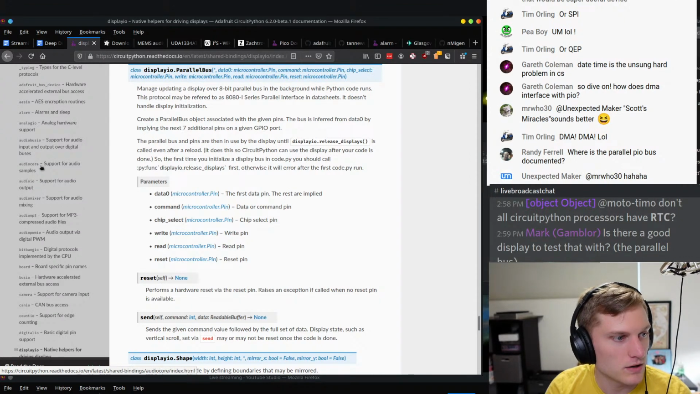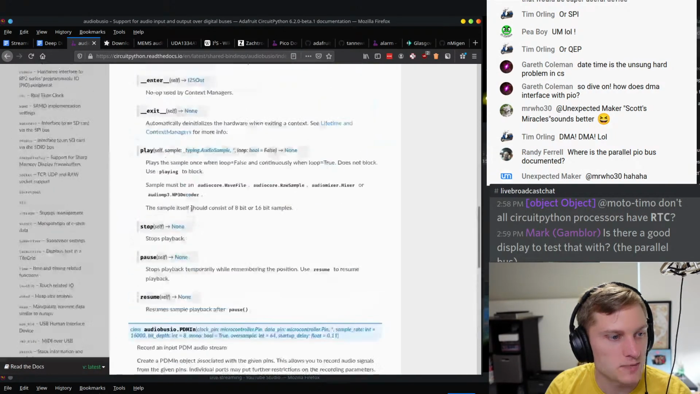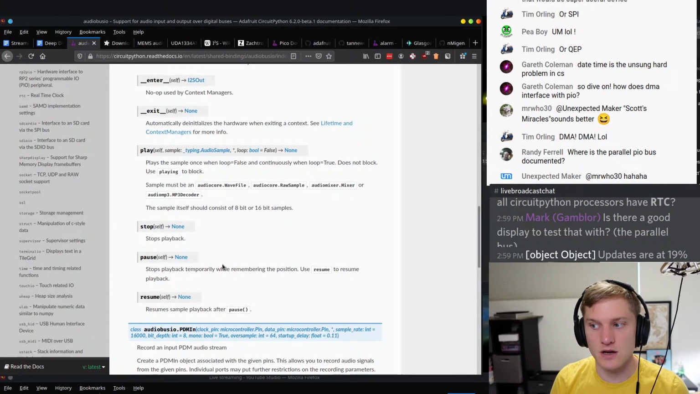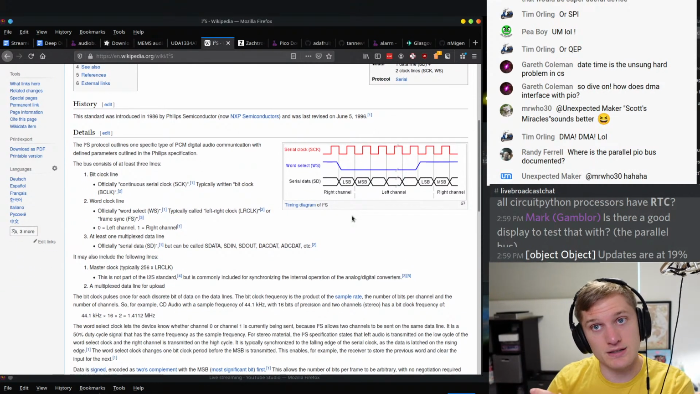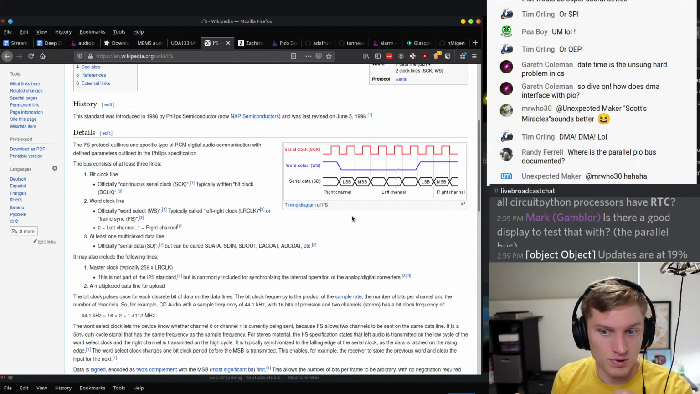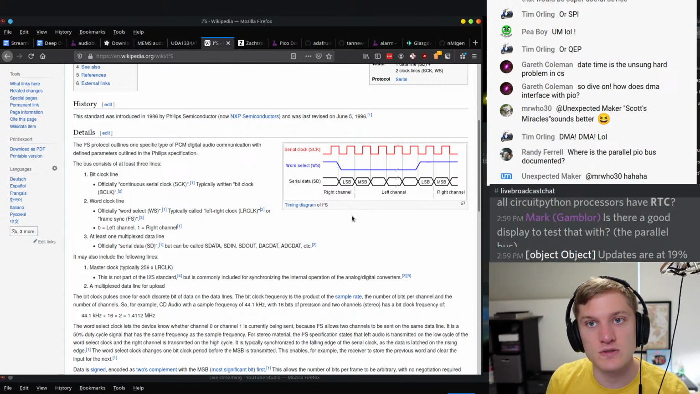We have an audio bus IO. If I click in there, it has I2S out and it has PDM in. So those are two digital sound formats. I2S out is a structure. Actually, I have the Wikipedia open. It requires a separate DAC chip, which does the digital to analog conversion. But the advantage is that those tend to be really pretty high quality sound outputs.